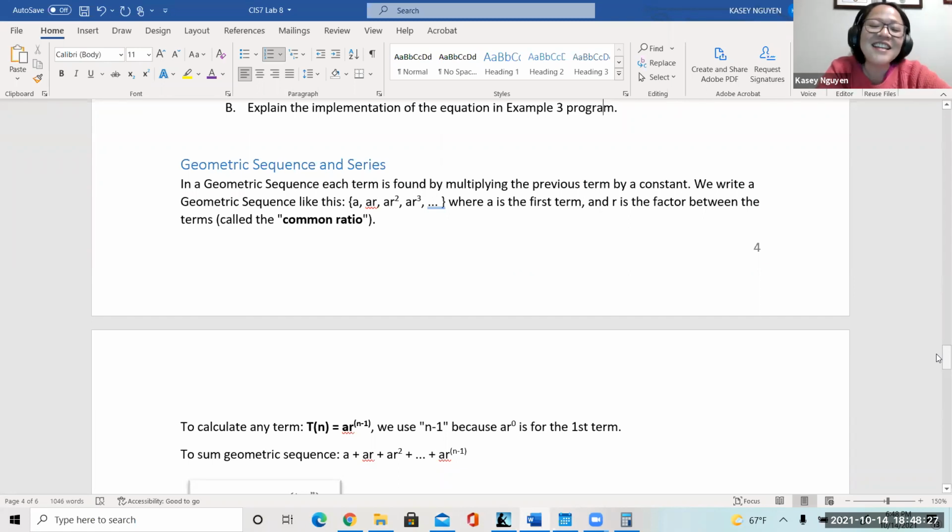All right, geometric sequence and series. So we also covered geometric on Tuesday. In a geometric sequence, each term is found by multiplying the previous one by a constant. So we would have a common ratio, and in this description, it talks about R as the common ratio. So the first term you would have A, and then the subsequent you have A times R, and A times R squared, A times R to the third, and so on.